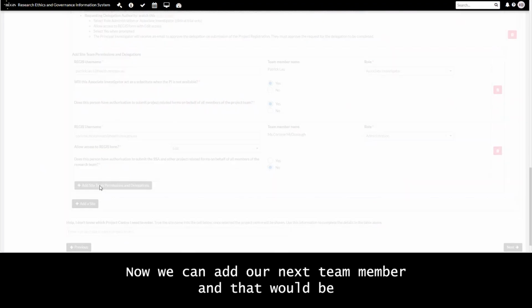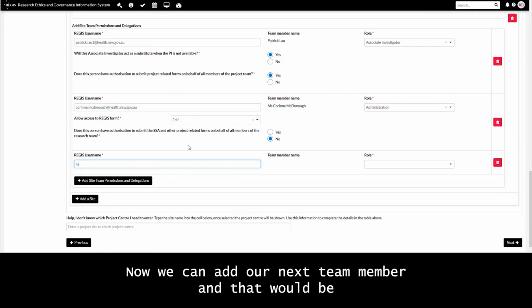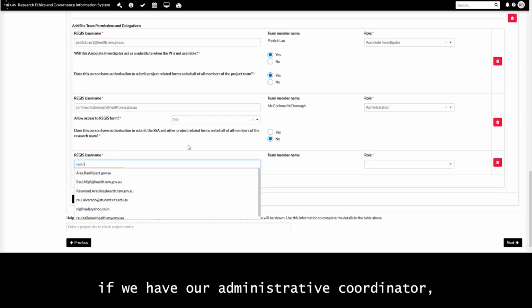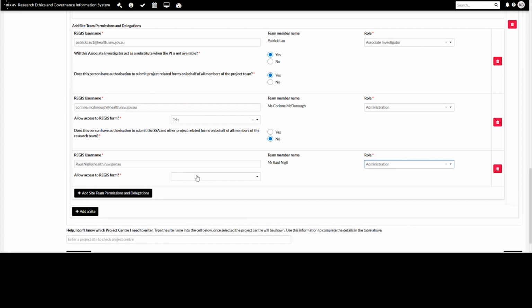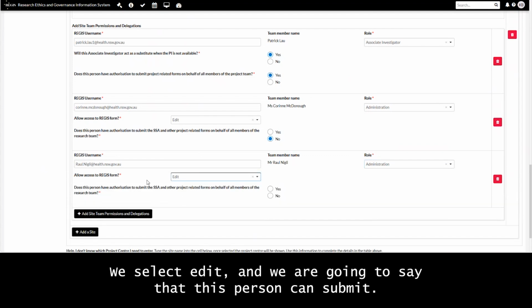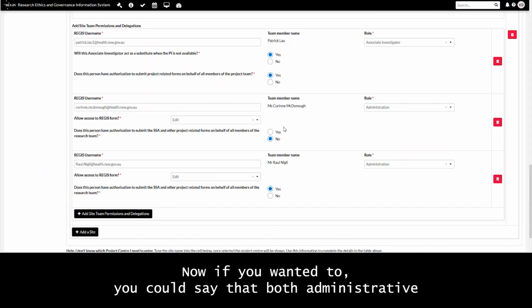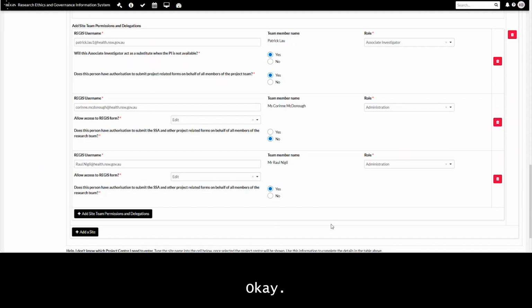Now we can add our next team member, and that would be if we have our administrative coordinator at the satellite site. Is the administration role. We select edit, and we are going to say that this person can submit. Now, if you wanted to, you could say that both administrative coordinators could submit.